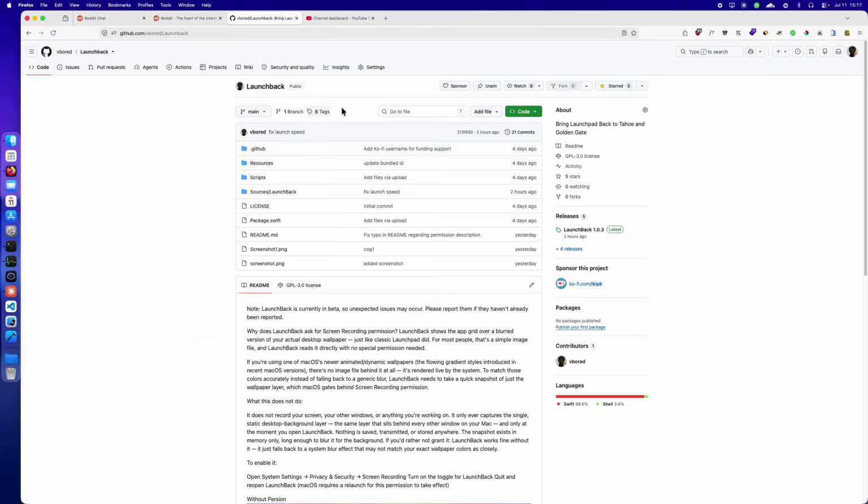And the application is right here on the GitHub. It's a free application and open source. You can find everything here, and the release version is version 1.0.3, which I released 2 hours ago, as you can see right here. So what you need to do is very simple. You just click on it.